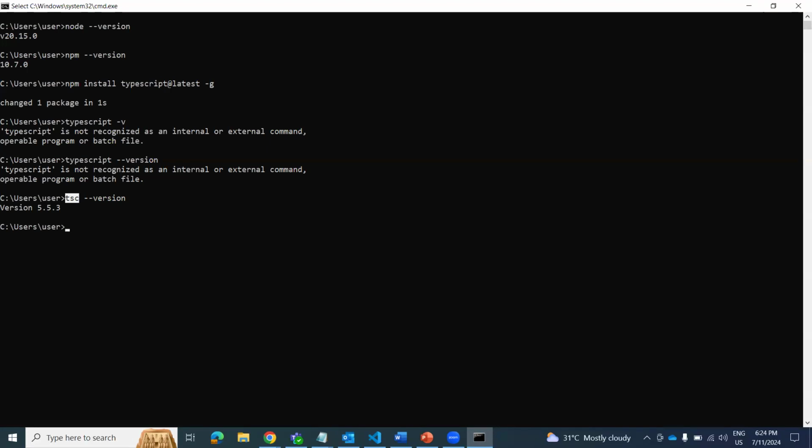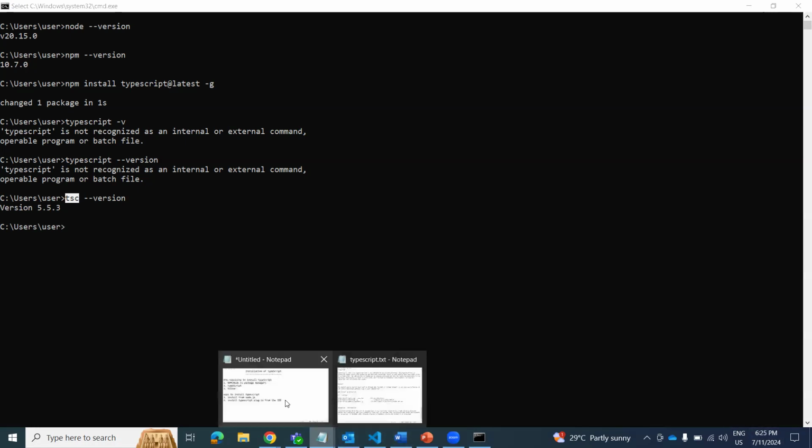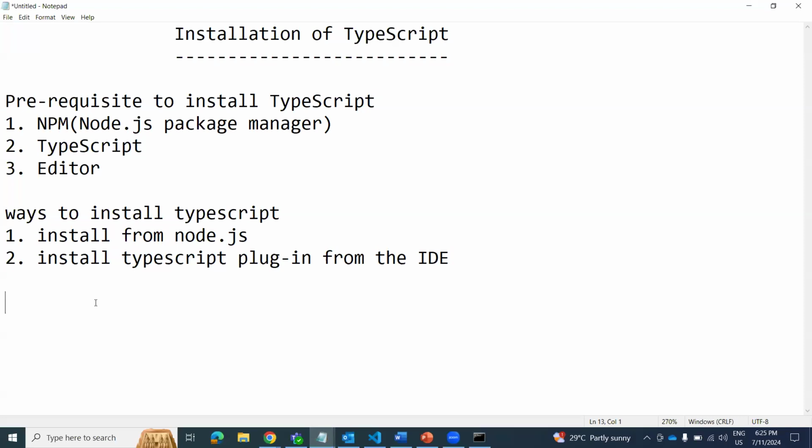Once you install this, your system is ready for writing TypeScript programs using any editor. The only thing you need to understand is how to install TypeScript and how to start writing a program. As I mentioned, there are two ways of installing TypeScript: one is using the npm package manager, the other is using Node.js.